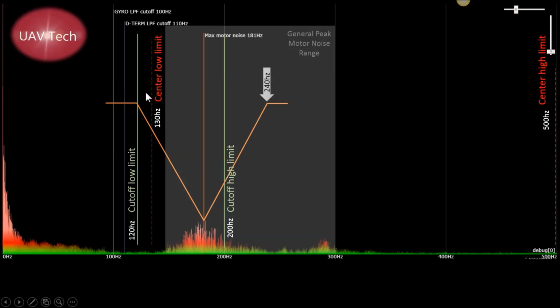The lower cutoff has a range it can operate within. That's 120 hertz up to 200. The center frequency can operate from 130 hertz all the way up to 500. So as the motor noise in this spectrograph, you can see, is 121 hertz. So the center frequency is right on top of that, and then the lower cutoff is all the way down to its lower limit. By default, the dynamic notch tries to maintain a 100 hertz differential between the lower cutoff and the center. You can see here that it's only 60.